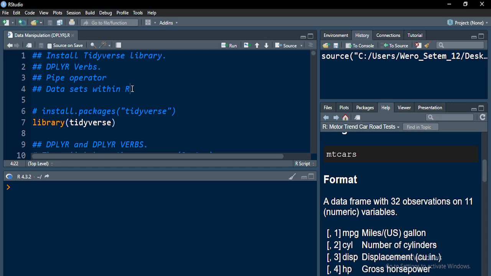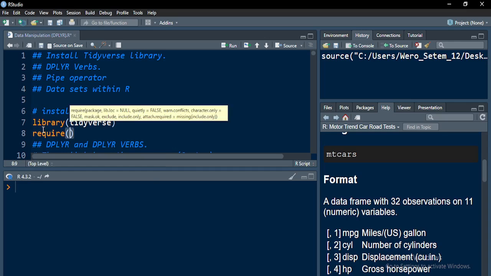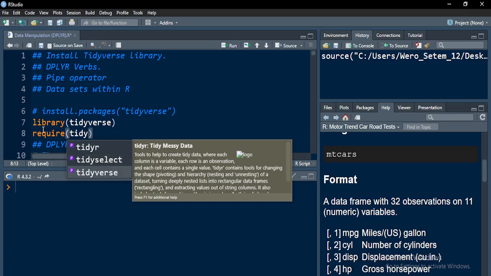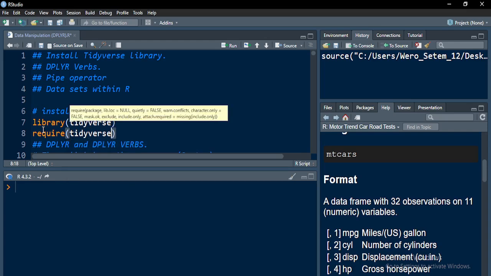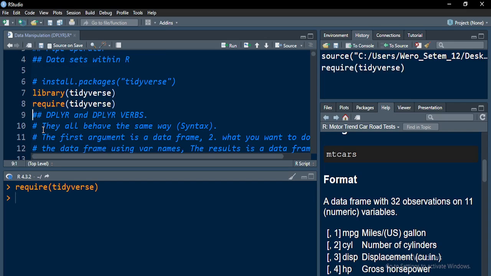So if you want to load this package called tidyverse, you'll have to install the dplyr package. You'll have to install the magrittr package. You'll also have to install and load the ggplot package, because we'll be using the inbuilt dataset called mtcars. So let's start. We first of all install the package, that is the tidyverse. Then we load it using the library command, or you can also use the function require tidyverse. You can use either require or library tidyverse.